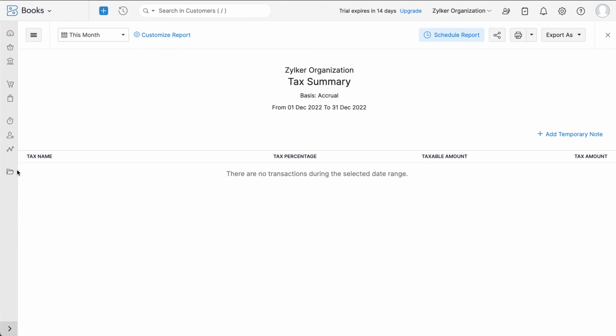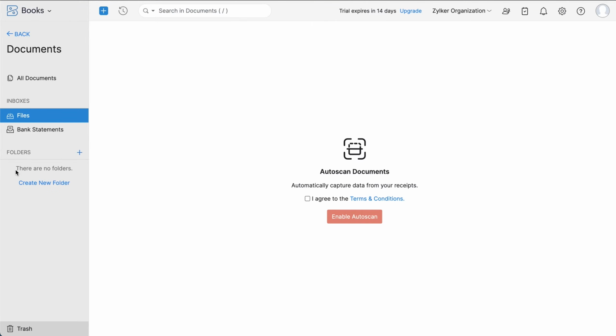In the Documents module, you can store all your documents in one place. Auto-scan data from the uploaded documents to create new transactions instantly, and auto-upload your bank statements from email as well.